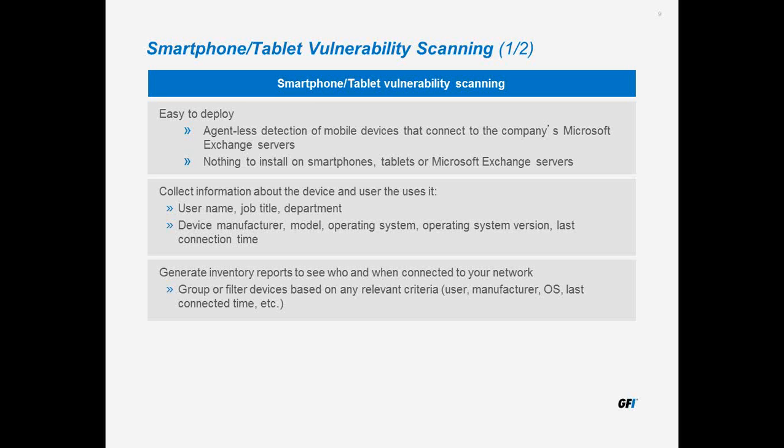It collects various types of information, like the username, job title, department, all that kind of stuff. Basically, if you want to call it basic LDAP query information using your IMAP services, it'll find out the device manufacturer. For instance, if it's an iOS device, it'll let you know what type of Apple device it's running, the model, the operating system version, and the last time it connected. So it creates essentially a general inventory of different components that these mobile devices would use: basic user information, manufacturer, operating system, last connection time, and so on. So it can actually generate who and when these different devices connect to your network.